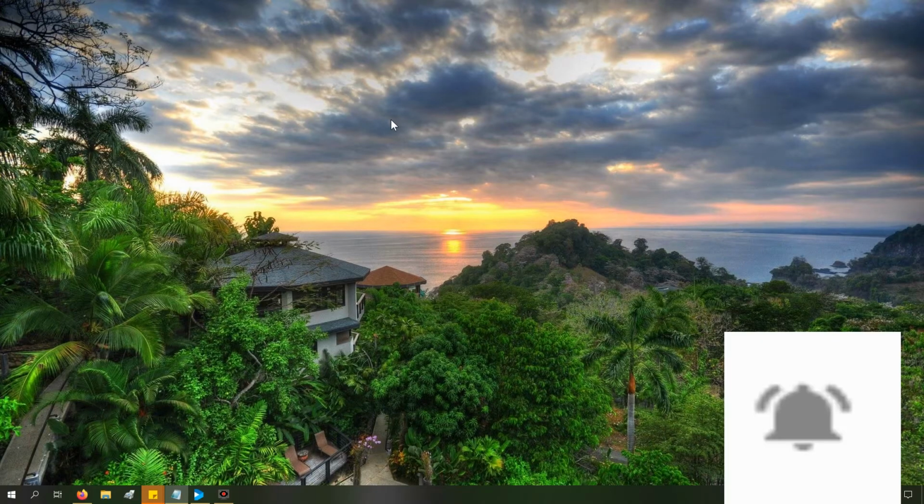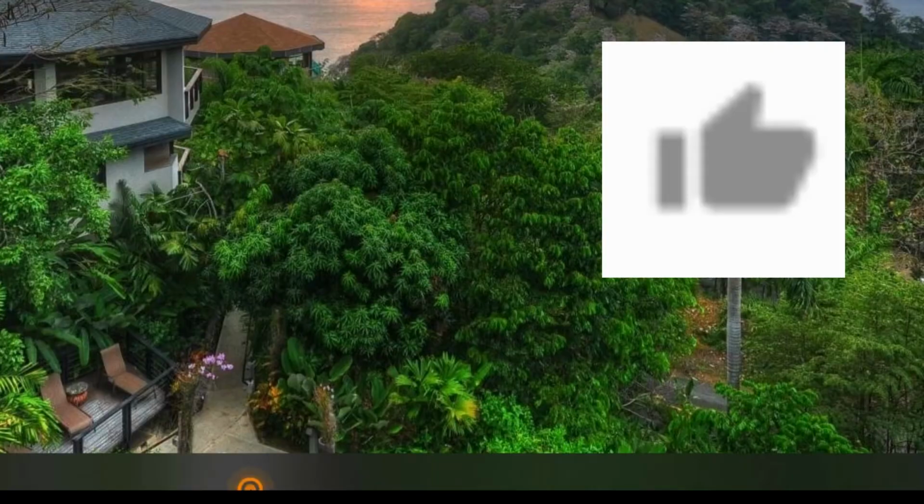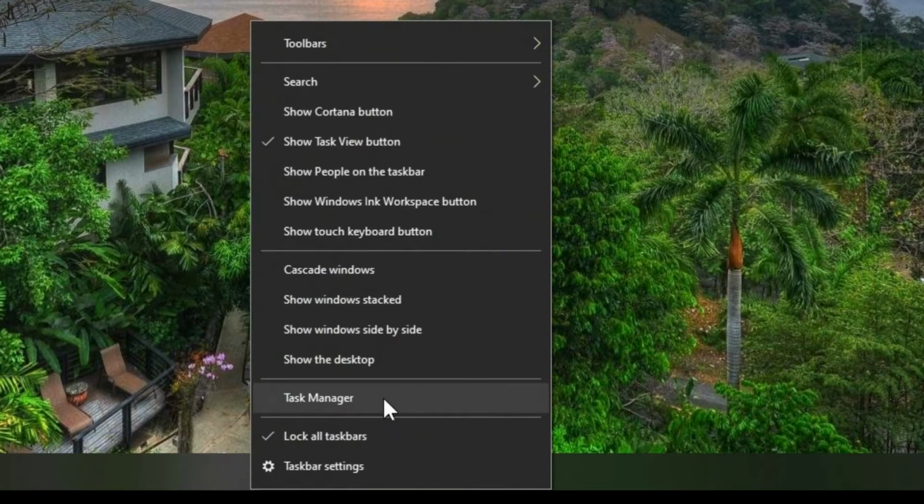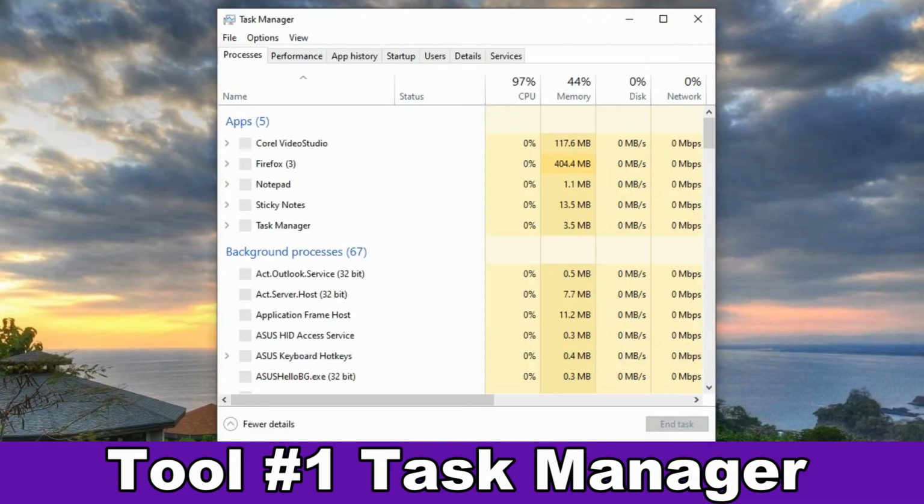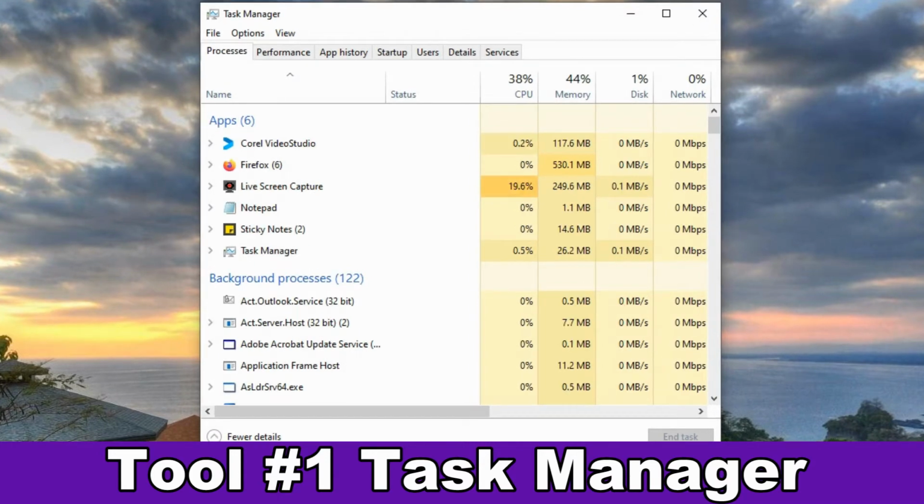So the first tool that I want to talk about is the Windows Task Manager, and there's two simple ways of getting to it. One is right-clicking on the taskbar and clicking on Task Manager. The other way is doing Control-Alt-Delete and selecting the Task Manager from there.